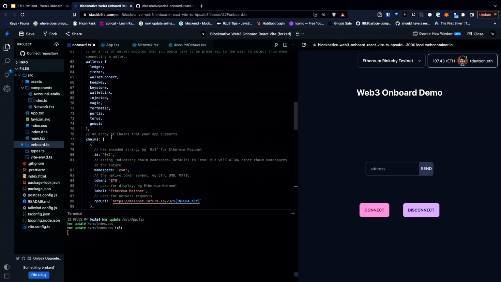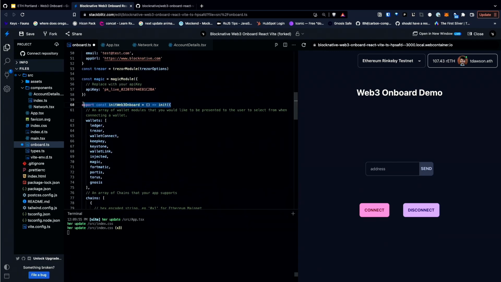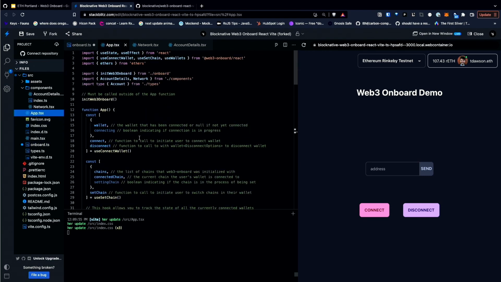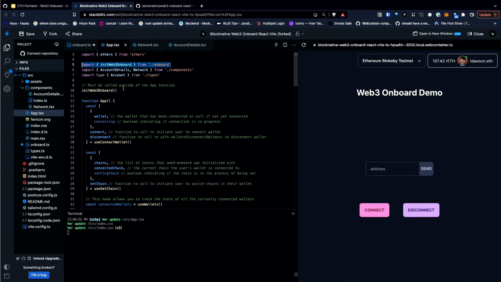So I'm going to scroll back up here and just point out what we're doing. We're going to export this function called initWeb3Onboard. I'm going to move over to our main app, up to the top. We're going to import that right here, the initWeb3Onboard function that we just looked at. We're going to call this outside of the app function to initialize Web3 Onboard.